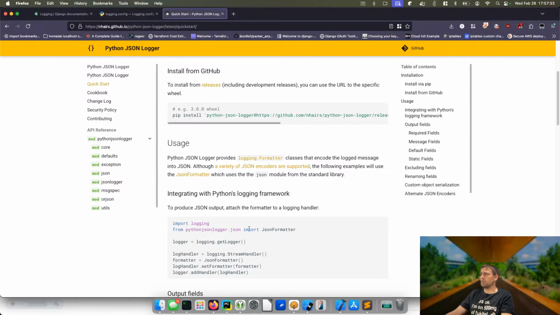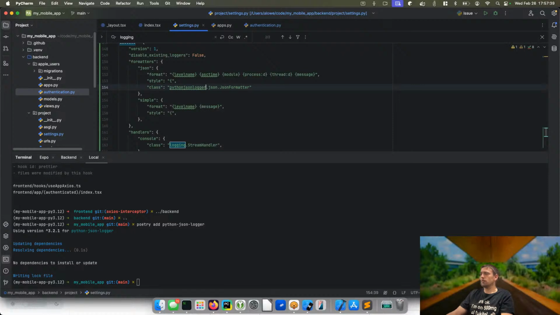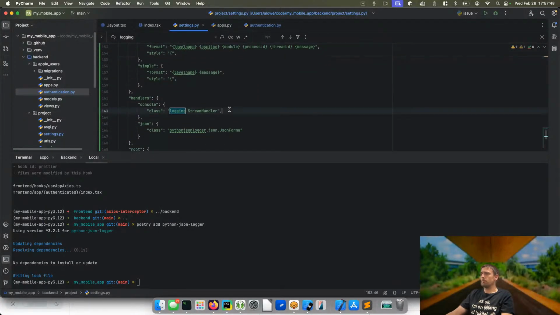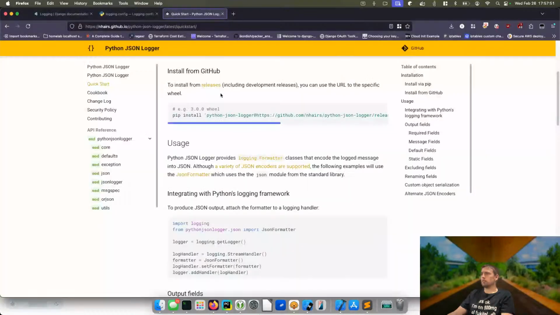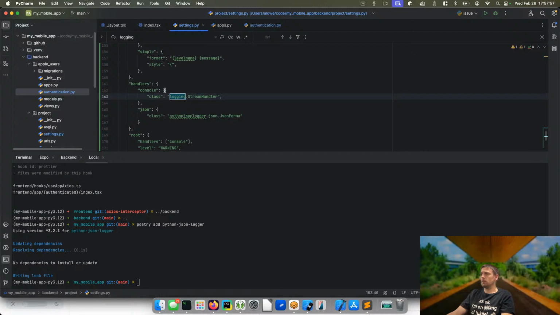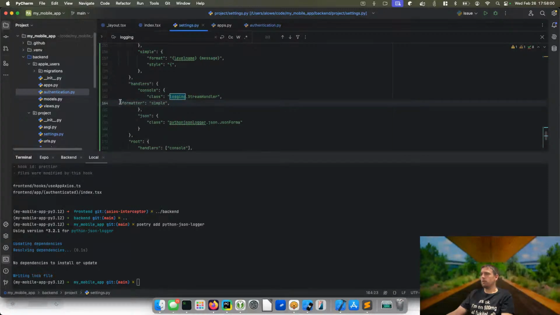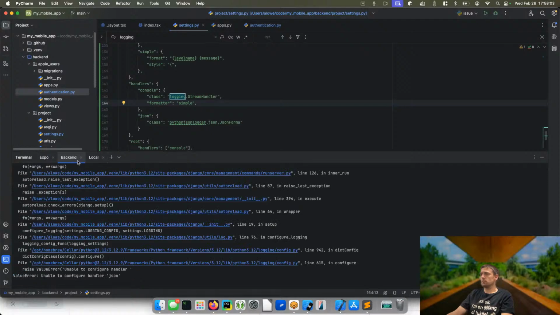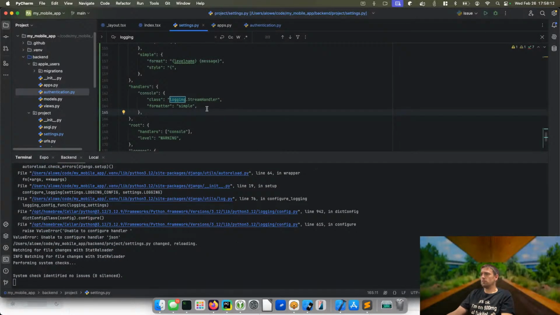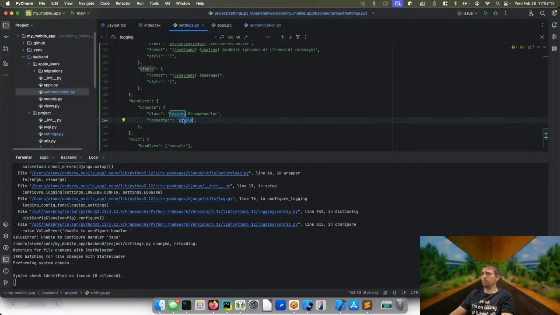Is that right? Yeah. Oh, logger. Handler. All right, let's go back to this. How do we handlers formatter? Remove that. JSON.